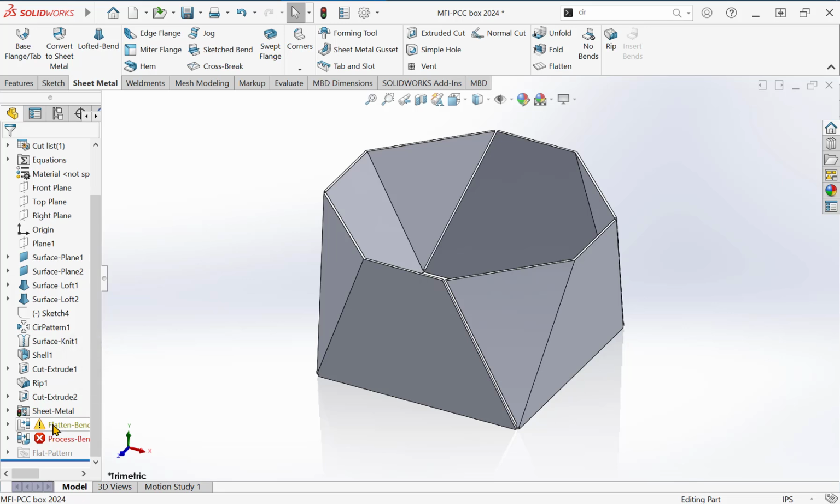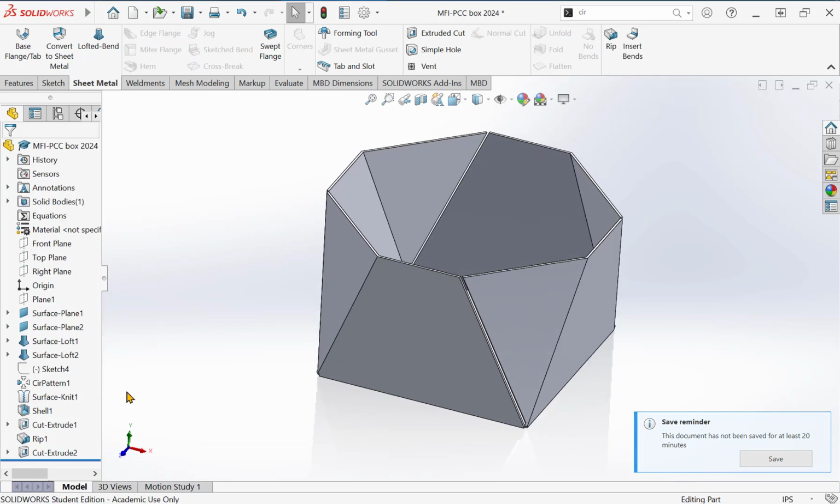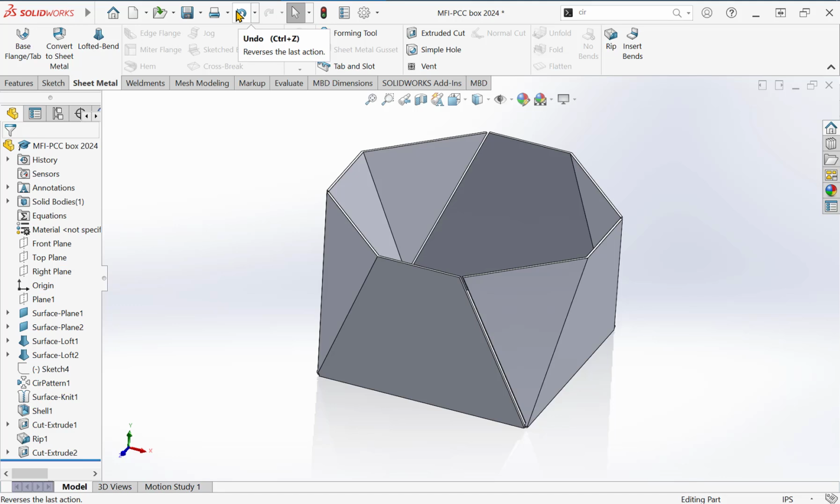So you can see that we have errors here. We have the sheet metal tab that comes in, and then flatten bends is a problem. It's not able to flatten these. If it can't flatten them, certainly it can't process them back into the folded state. So you can hit the undo key, or you can delete those features. I would hit the undo key, which is Control Z, or this icon right up here at the top.